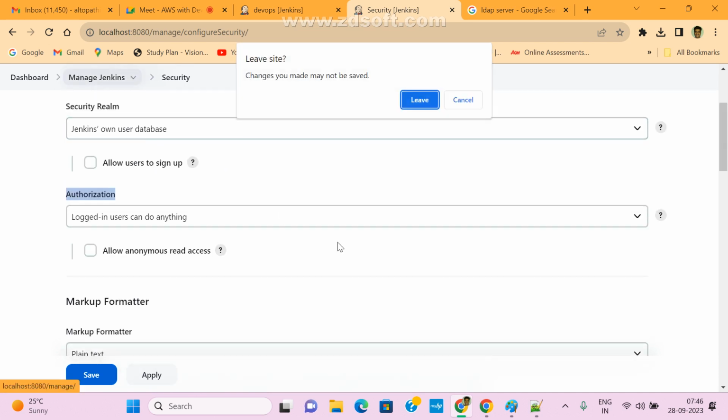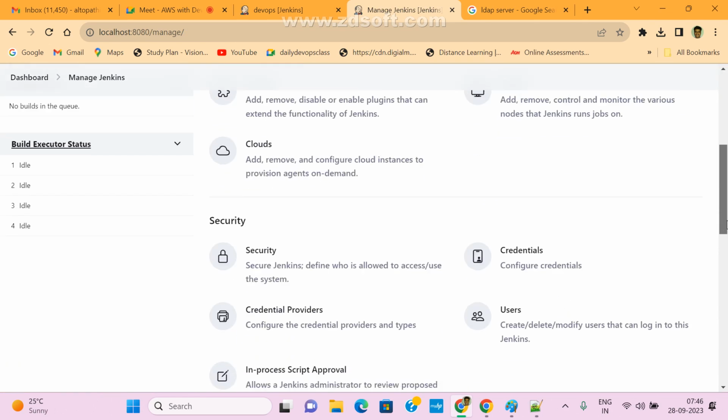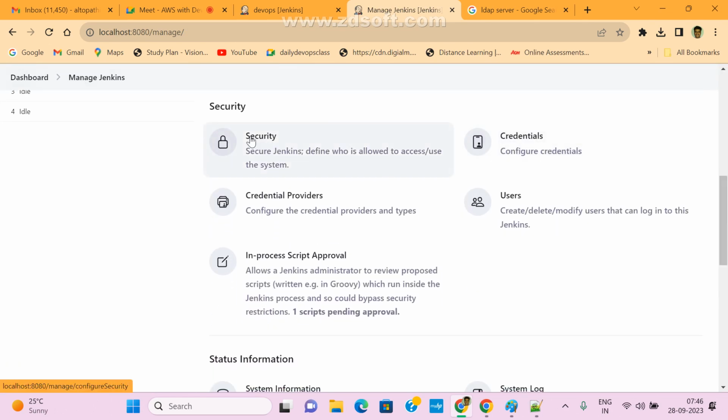Now if you go to here, manage Jenkins, and see here. This is very, very important. In real time, 99% we are using this option, and also users. In this section, these are the important ones: users and also security.